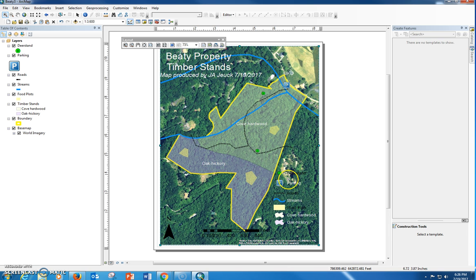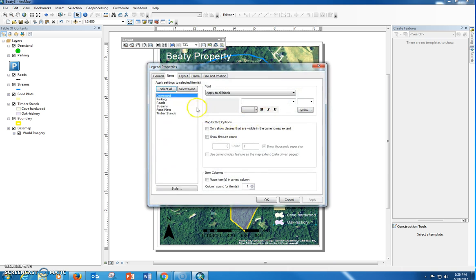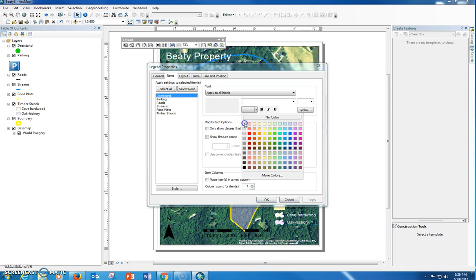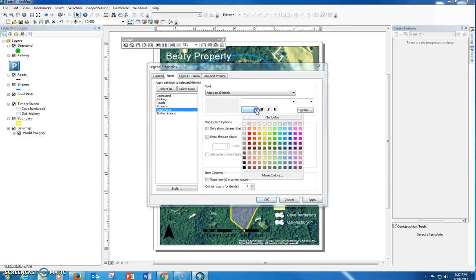The only thing I really need to change now, actually, I don't even need to change it. It put them in already for me. I just need to click my select tool, double click on the legend, and under, which one is it? Must be under items. So I want to make sure that the deer stand is going to have white lettering. In this case, that the roads is going to have white lettering, and that the food plot's going to have white lettering.